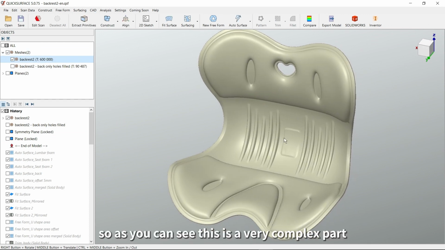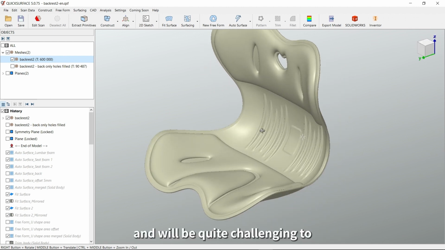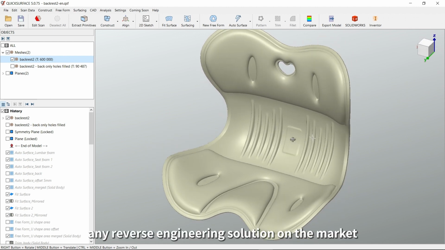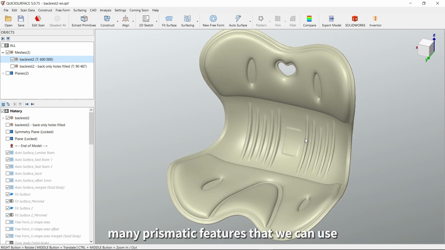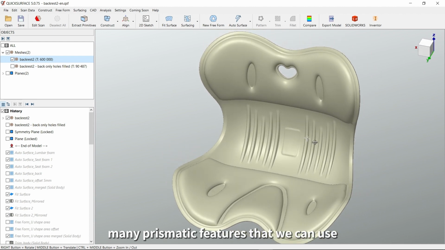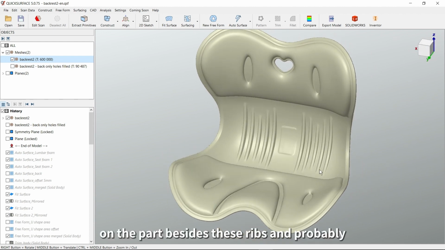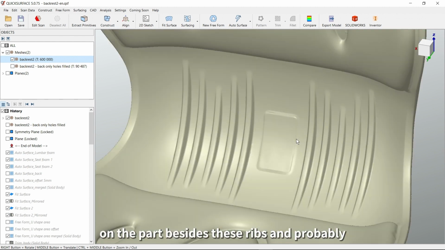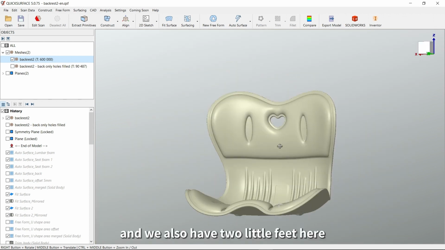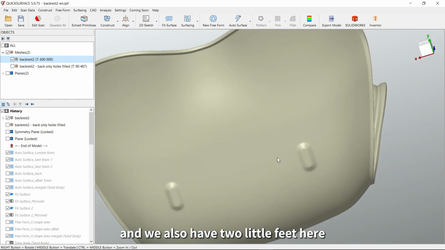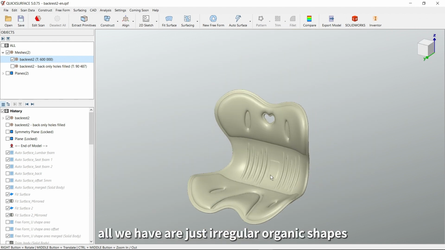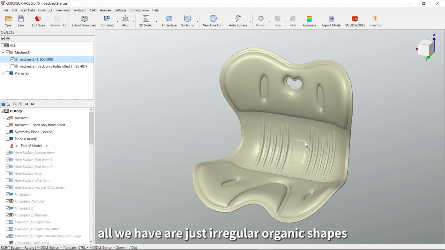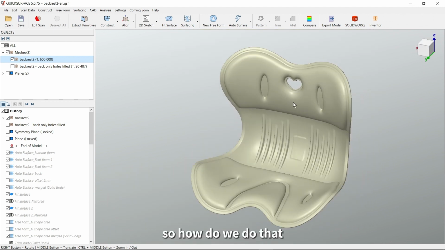So as you can see, this is a very complex part and will be quite challenging to any reverse engineering solution on the market. And there are not too many prismatic features that we can use on the part besides these ribs and probably the embossed tag in the center. And we also have two little feet here. But besides these, all we have are just irregular organic shapes. So how do we do that?